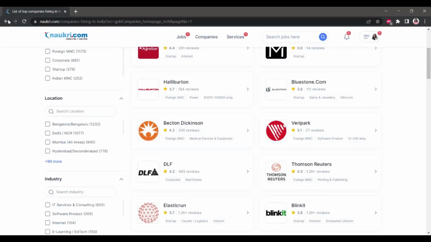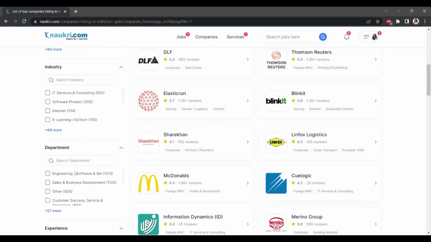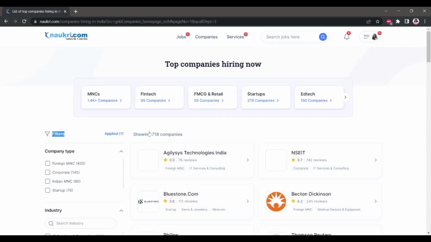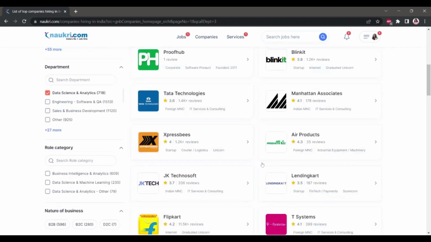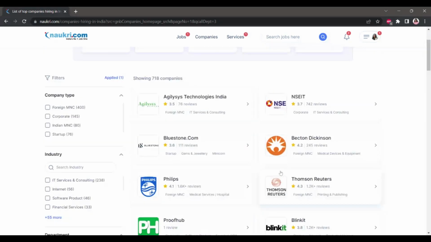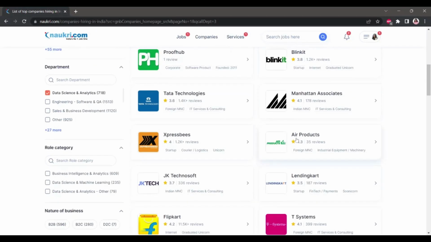So here we can sort our results according to the department, in which we can choose the data science and analytical field. Now we can see there are 718 companies which are currently hiring in the data science and analytical field. So we can see all the startups and MNCs which are currently hiring.